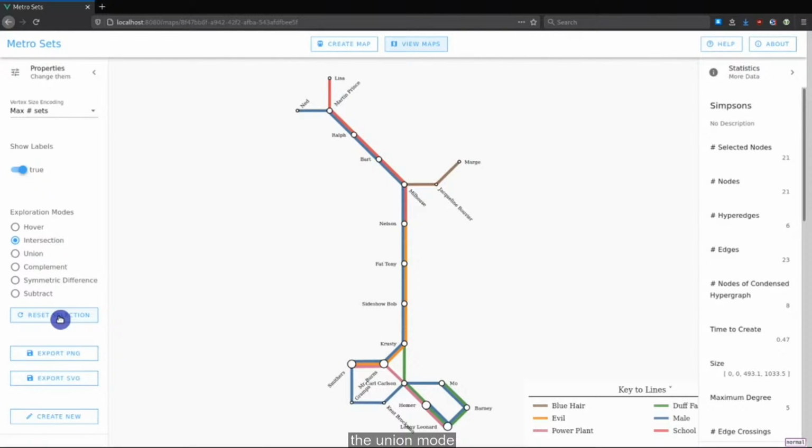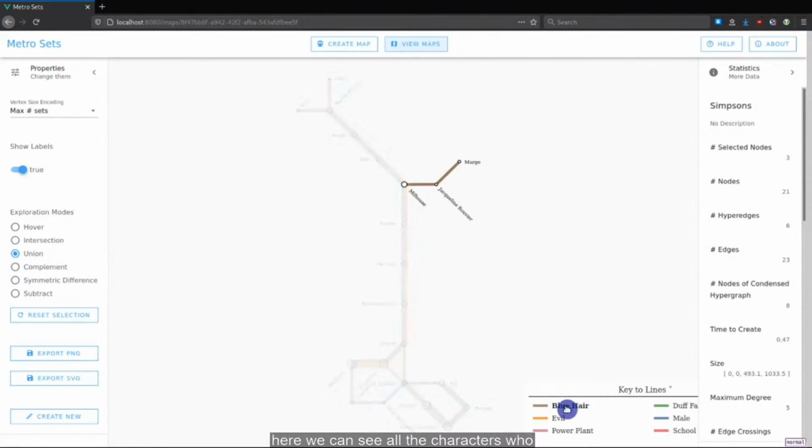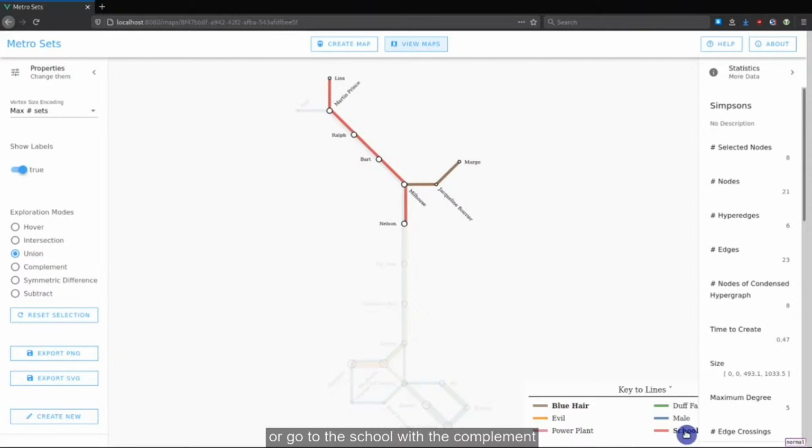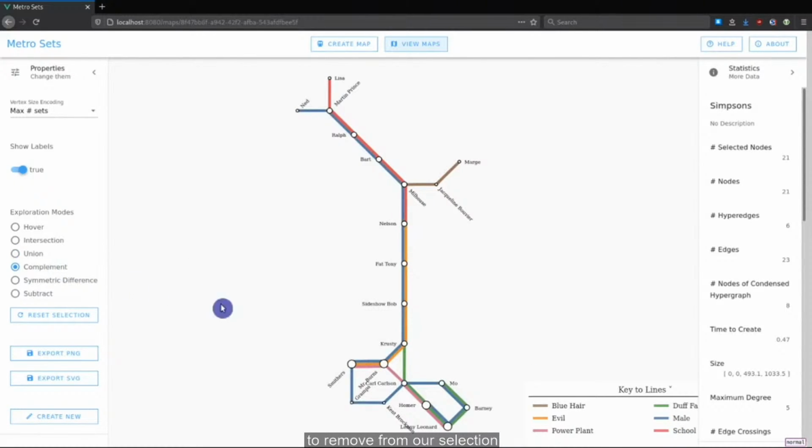Using the union mode, we can select any number of sets to highlight all the elements which belong to at least one of them. Here, we can see all of the characters who have blue hair or go to the school. With the complement mode, we can instead choose any number of sets to remove from our selection, highlighting all of the elements which don't belong to any of the chosen sets. Here, for example, all of the non-evil characters are highlighted.